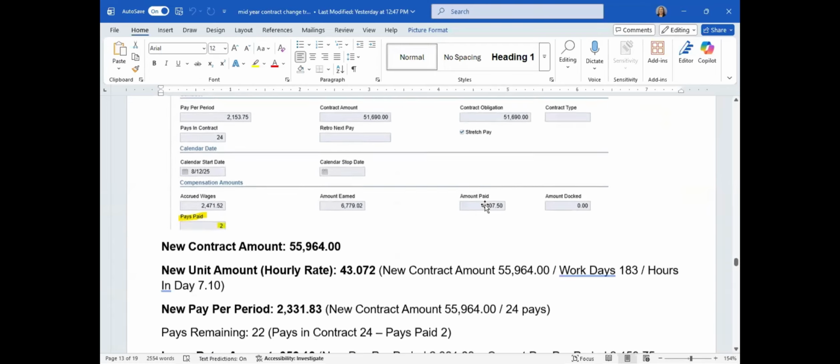The new pay per period, you take that new contract amount divided by the full 24 pays. They have 22 pays remaining. And to calculate the lump sum retro, what you do is take the new pay per period, so that 2,331.83, subtract the current pay per period to get the difference, and multiply it by the 2 pays paid.